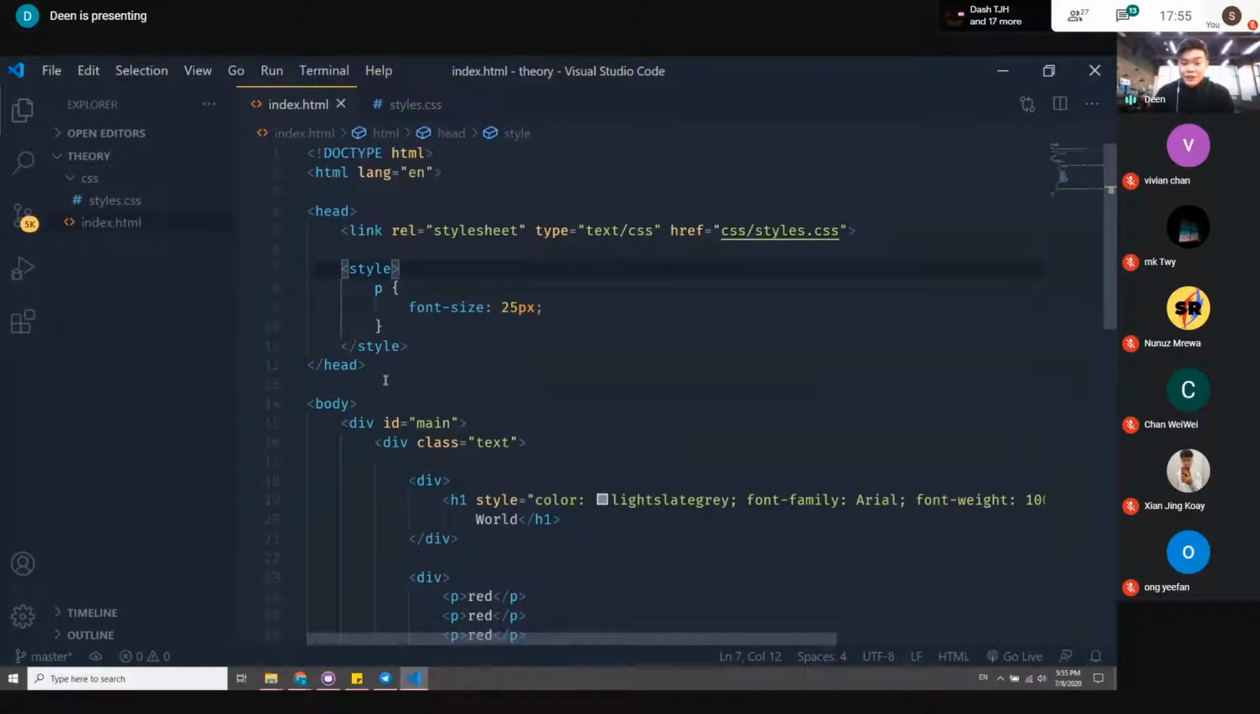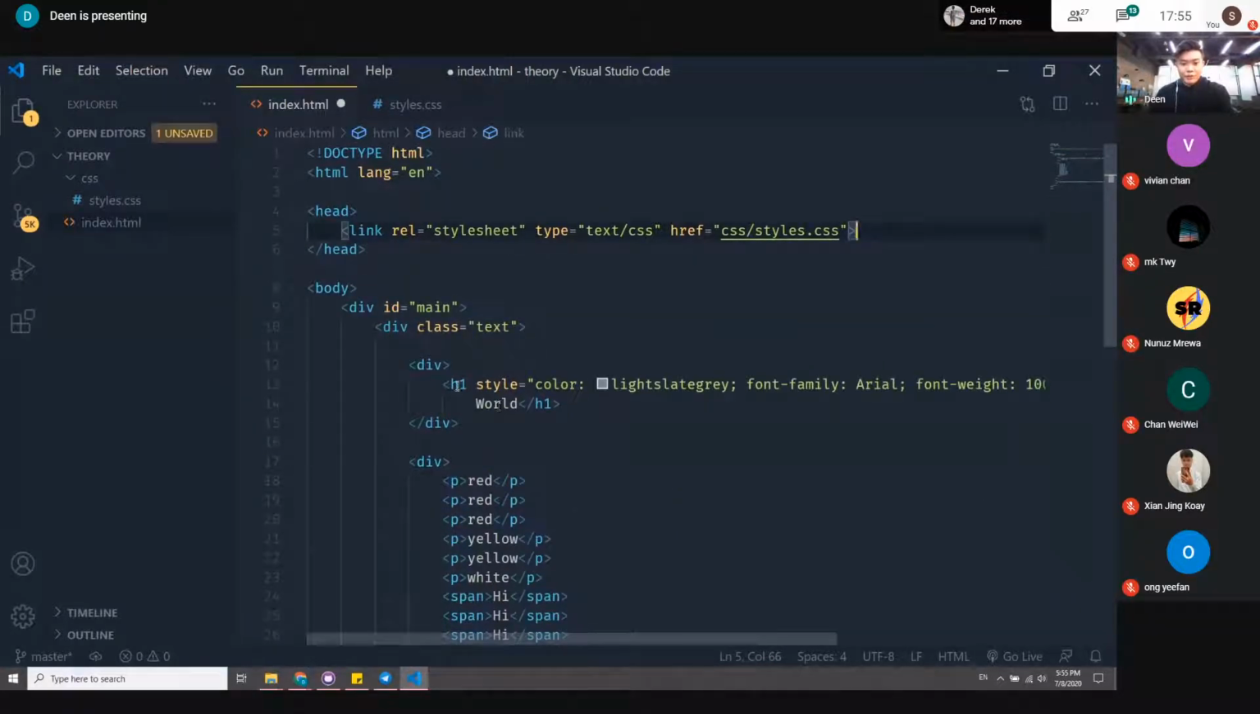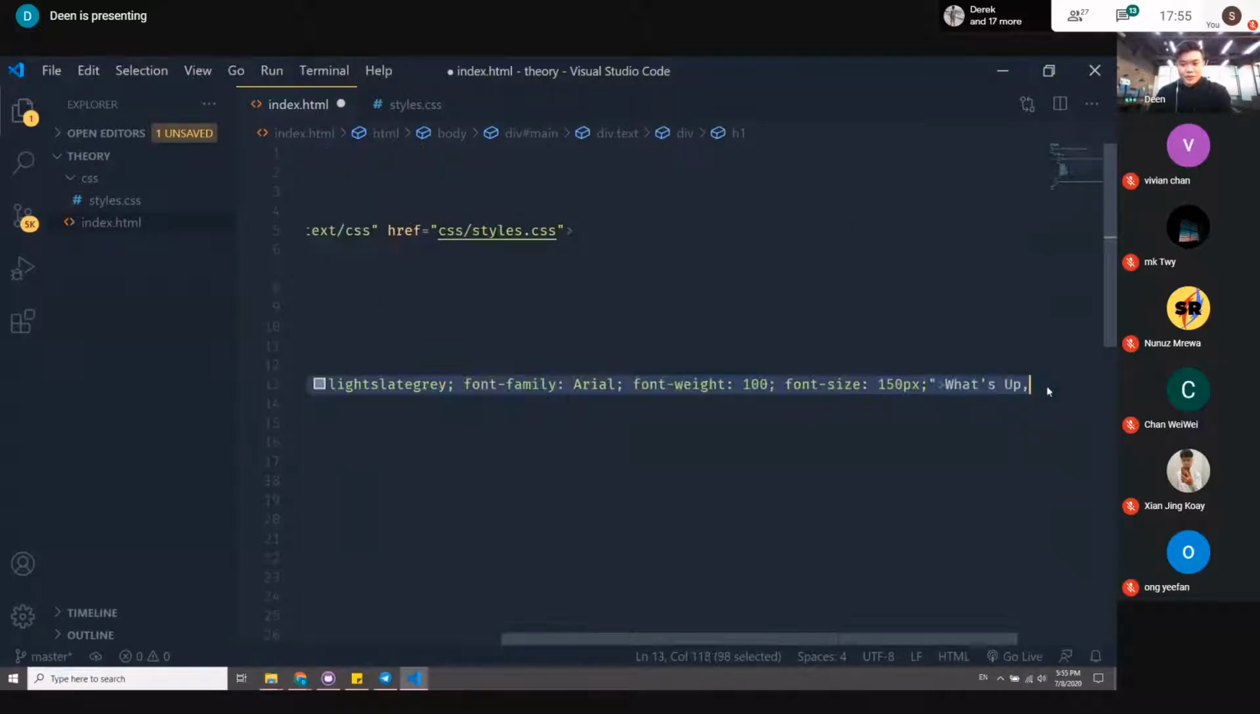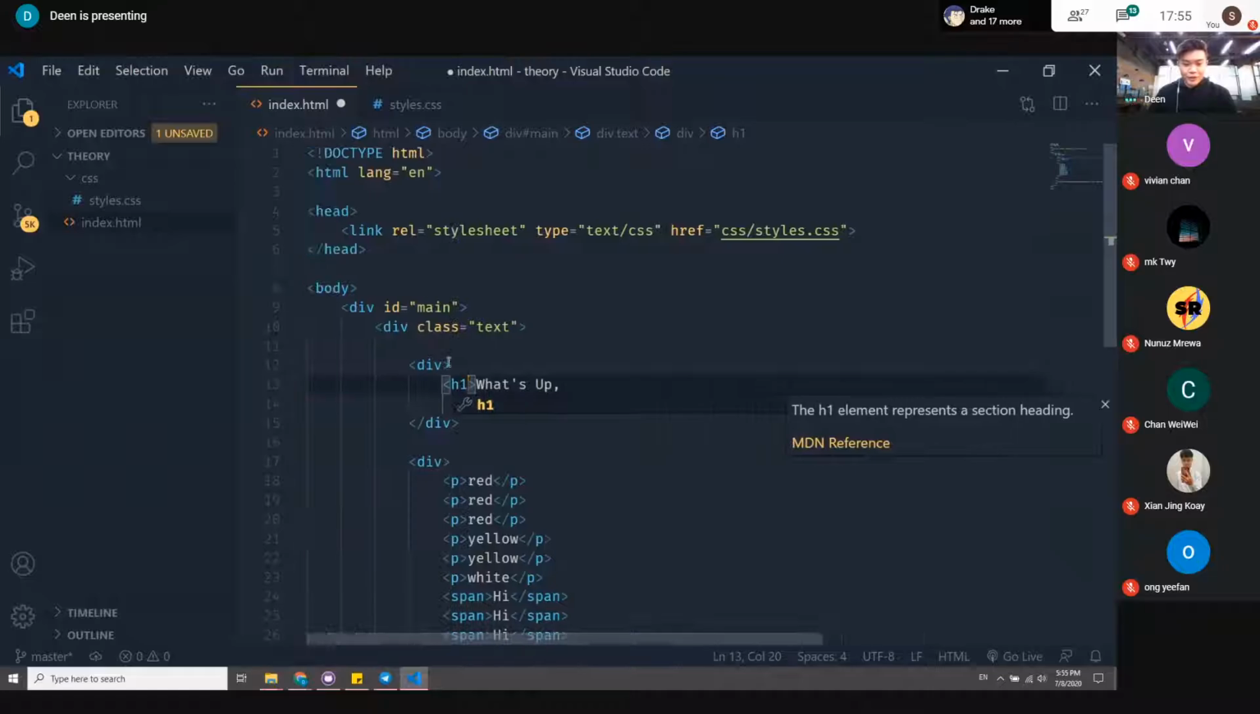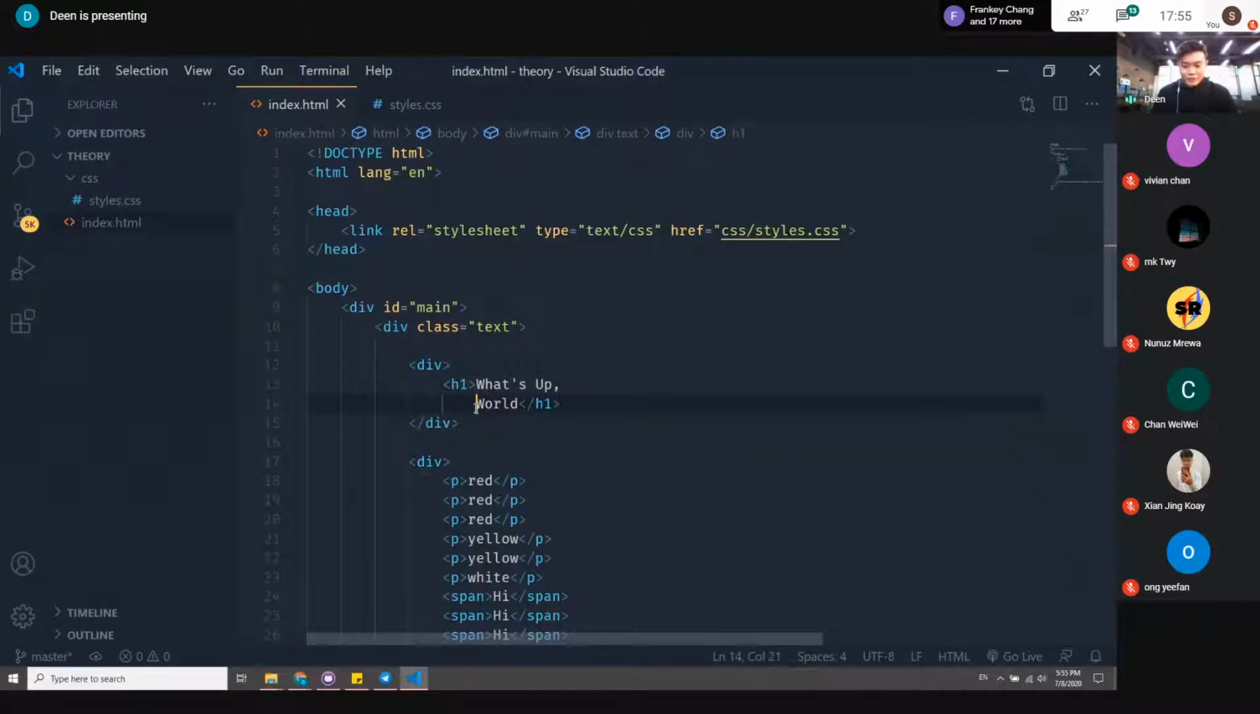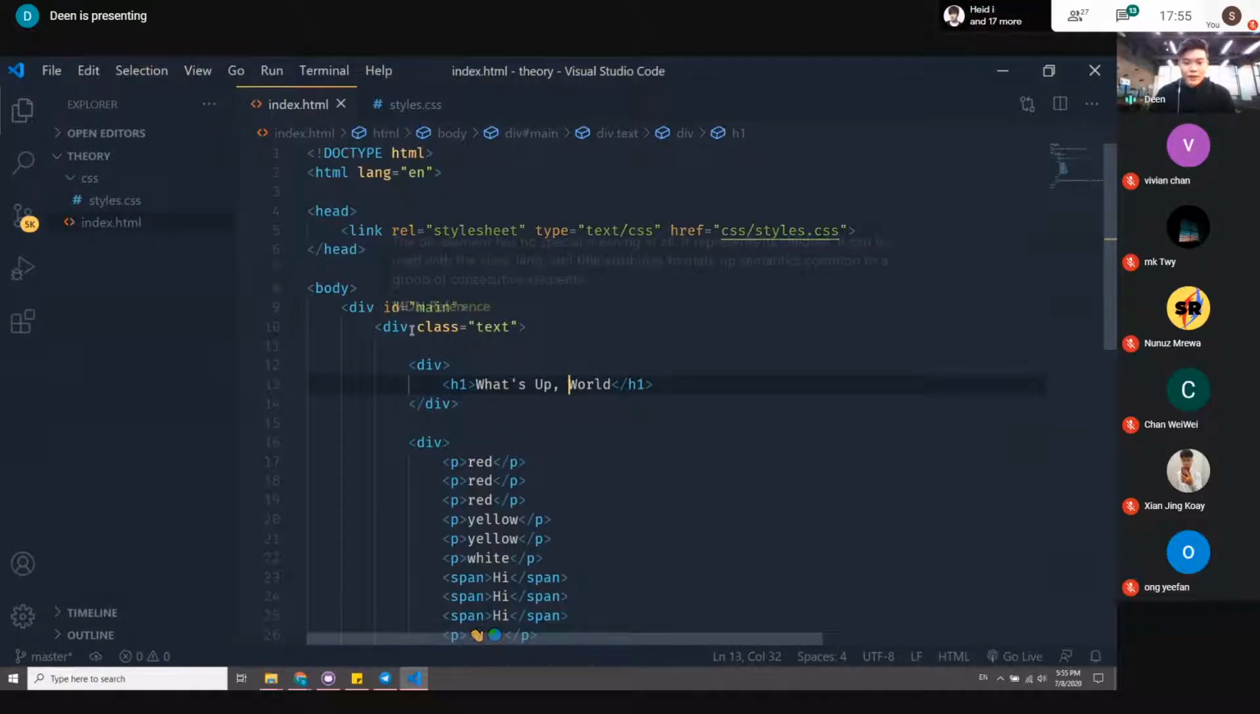Remember our style tag right here? You can go ahead and just delete this stuff for now. Then maybe you can get rid of this inline style tag for the WhatsApp world thing. Try to get rid of it, that's quite distracting. Save.